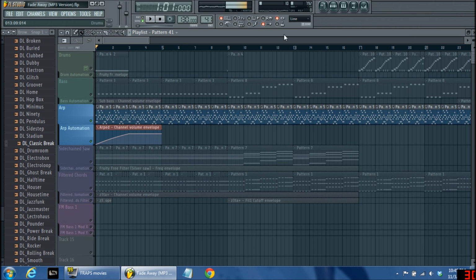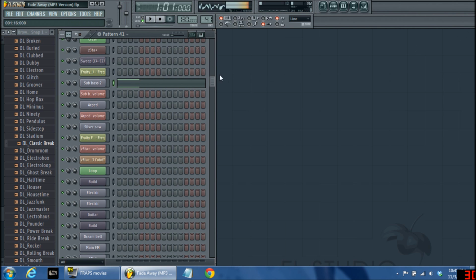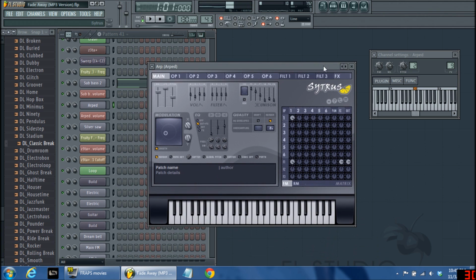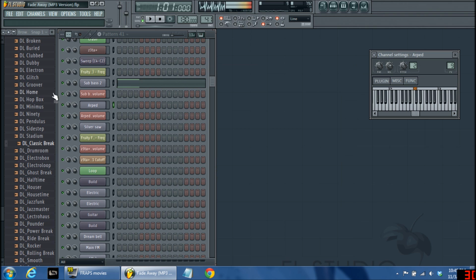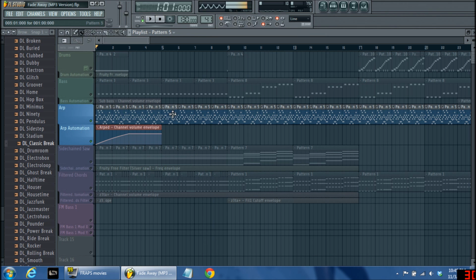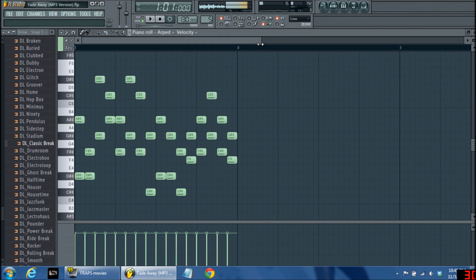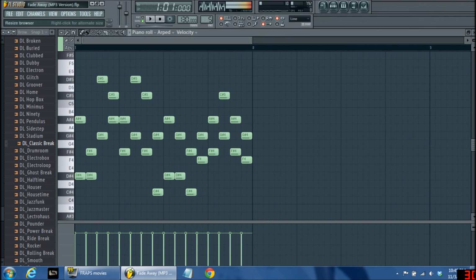So this ARP sound, I don't even remember how I got this. Yeah, I'm not sure. But for the pattern, I can tell you how I got that. By placing random notes on that scale all along the place. And it turned into this.